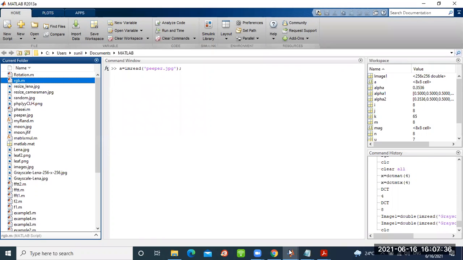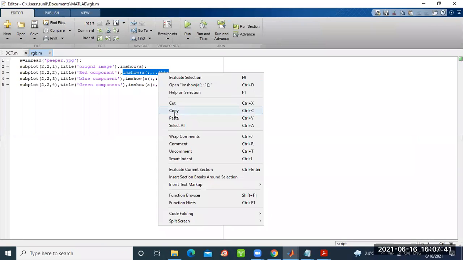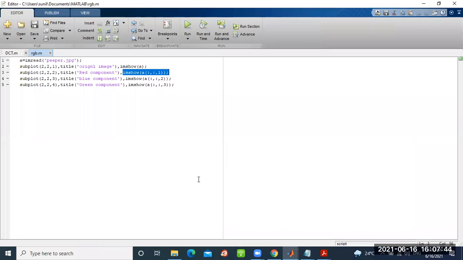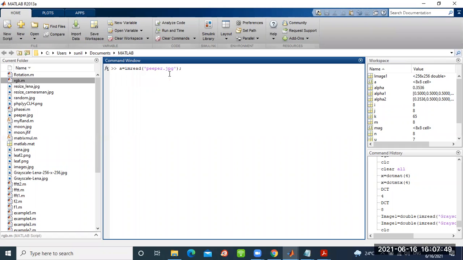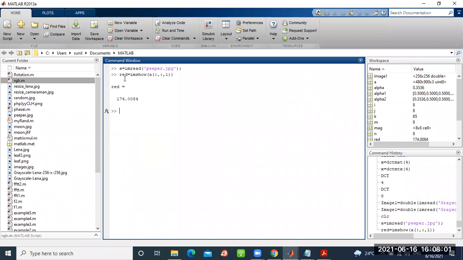Fine. So first you have to convert into different components. So let me convert it. This is my first component. Copy. So let me store this component as a name of the variable. Now let's store this as red. Okay, red equal to this is my red component. You can see that this is my red component. Then blue component.